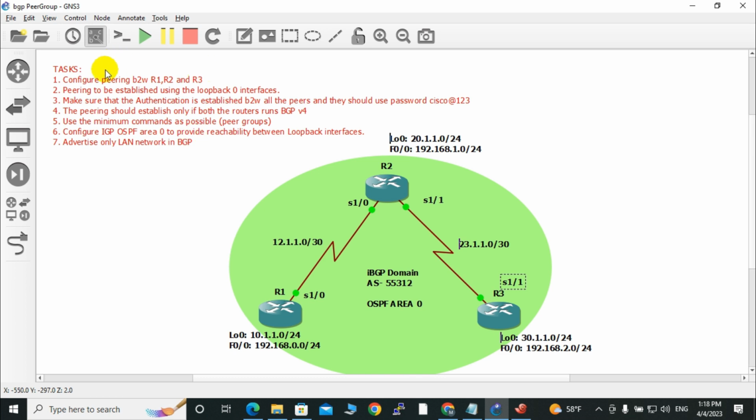And I have some tasks here. We should implement these tasks in this topology. What's the first one? Configure peering between router 1, 2, and 3. We want to configure a peer group between these peers. Peering is to be established using loopback interfaces. As I mentioned before, we want to create the peer group or neighbor relationships based on my loopback interfaces. Loopback interface IPs are 10, 20, and 30. These are the loopback interface IPs on the mentioned routers.